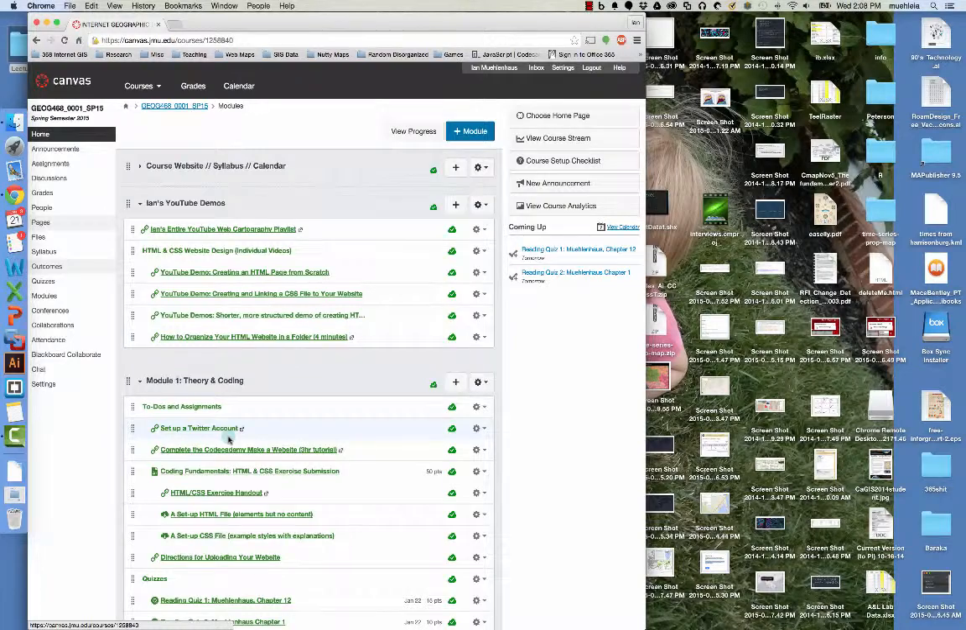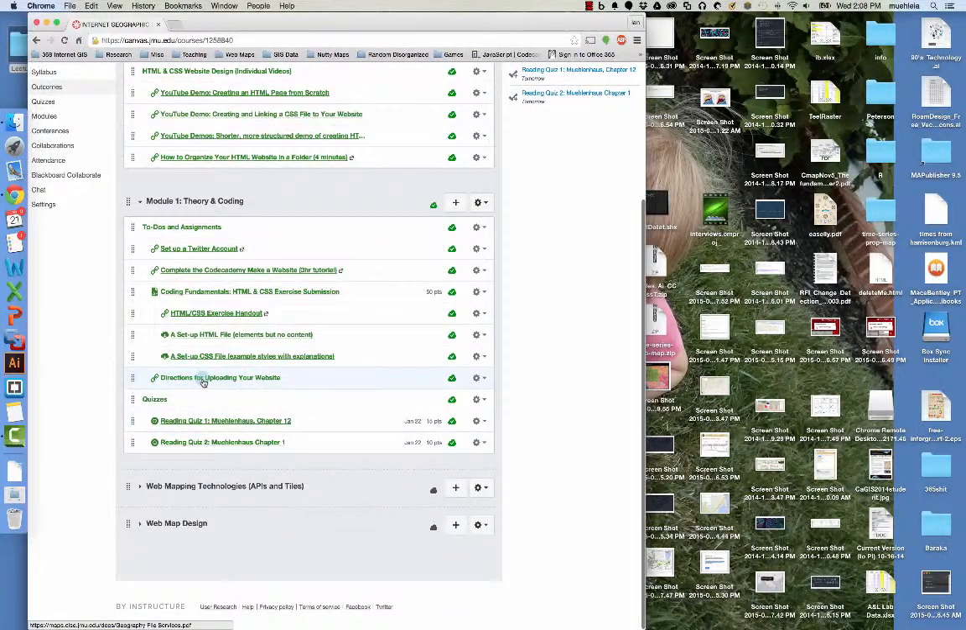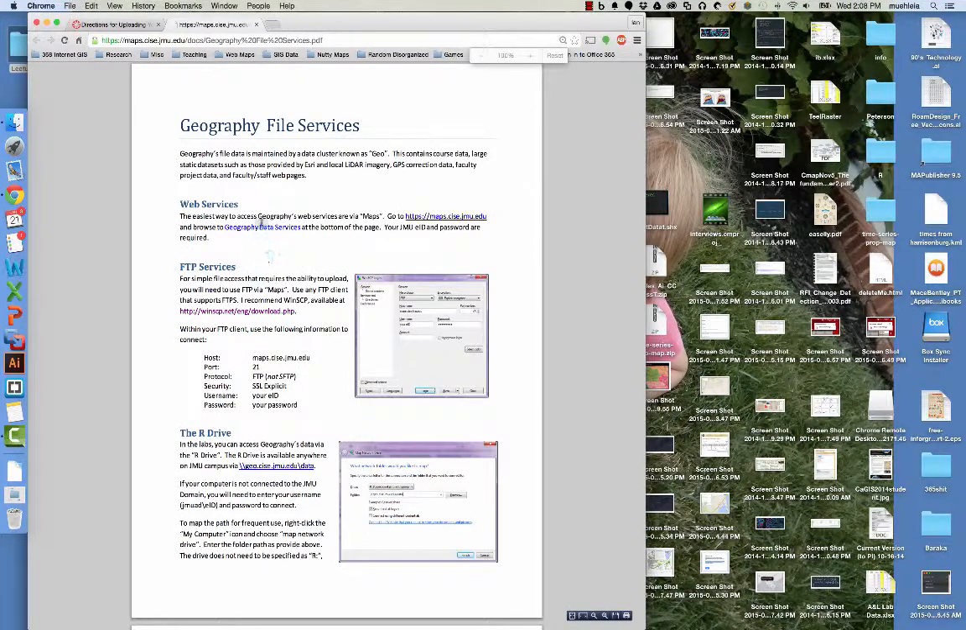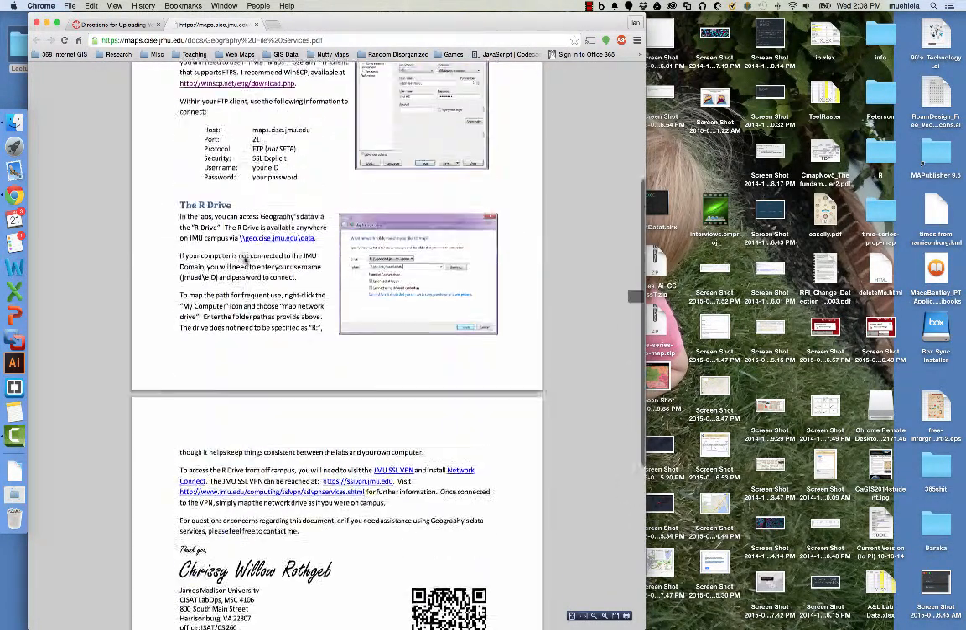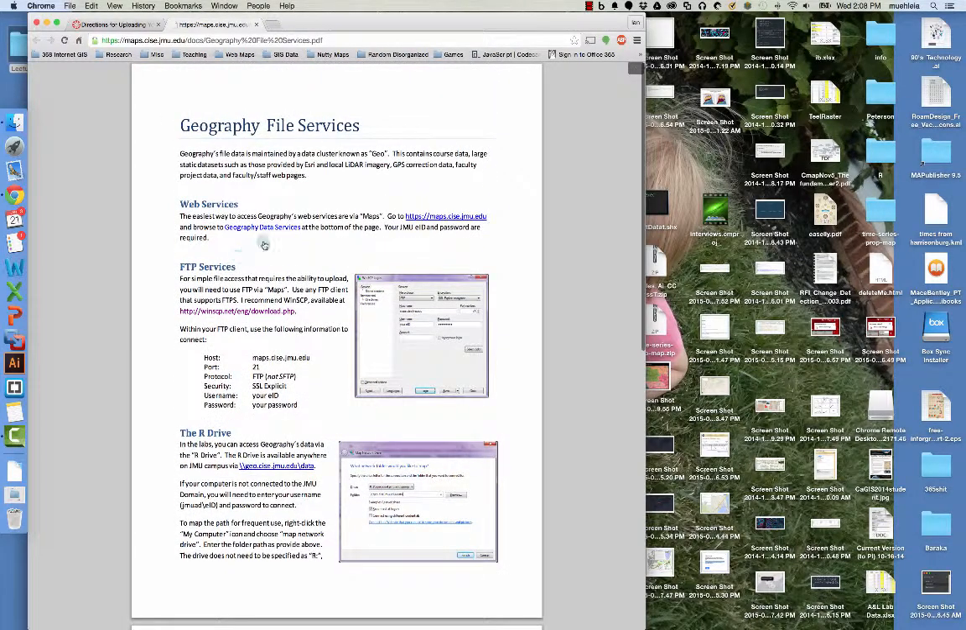First things first, if you get stuck, on the Canvas website here I've posted the directions for uploading your website, and it basically goes to a really awesome PDF that Chrissy made showing you how to do it for the geography server. So if you get lost, you can also go to maps.cise.jmu.edu to look at this.